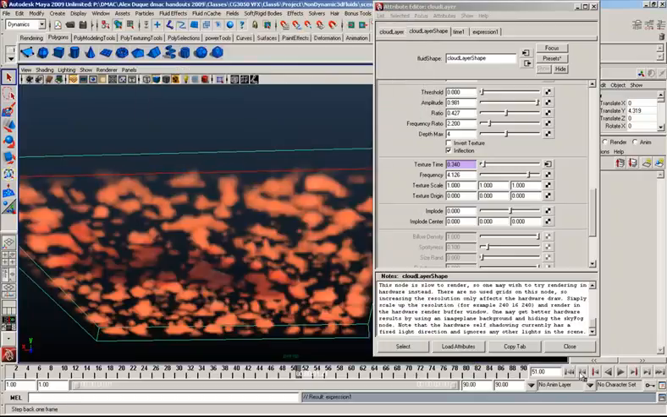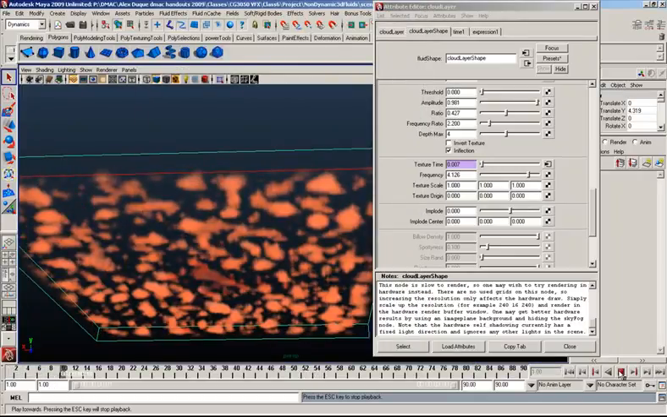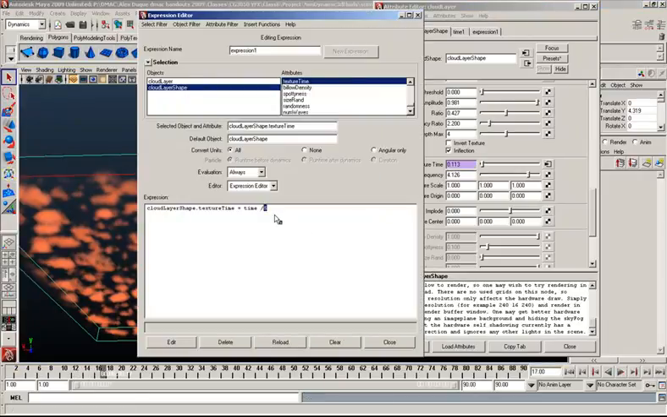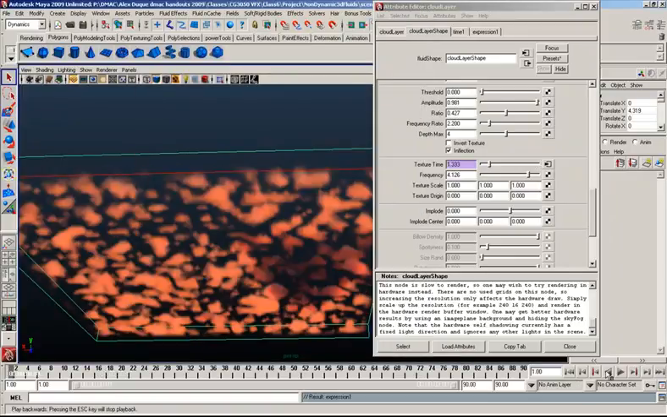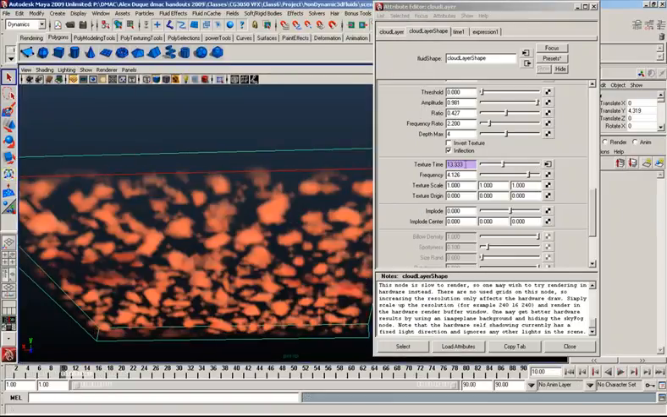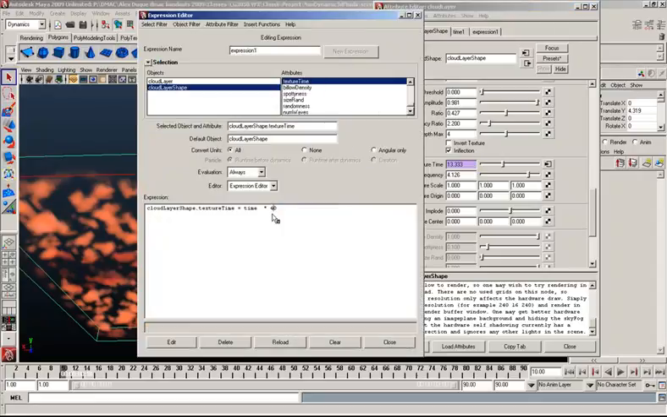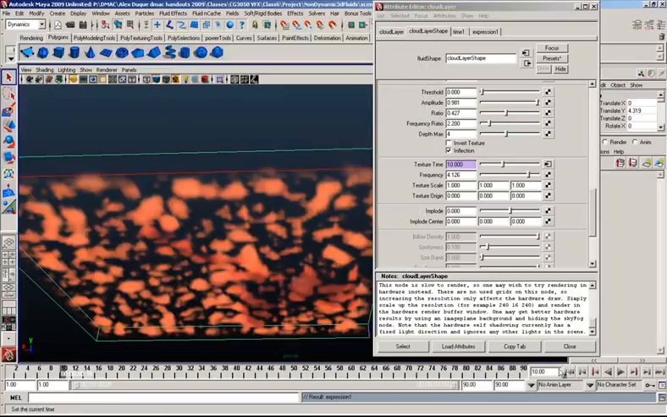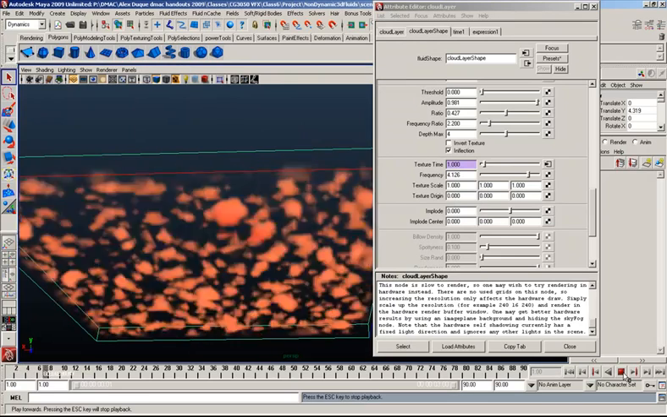So now it's moving a lot faster. Or on the opposite side, I can do equals time times 40, for example. And then that's going to multiply the time times 40, so it's going to move really fast. Or you can do it equals, instead of time, you can do it equals frame. So that means it's going to change a lot faster, 30 times faster actually.